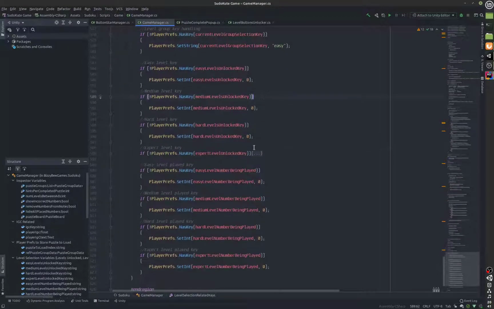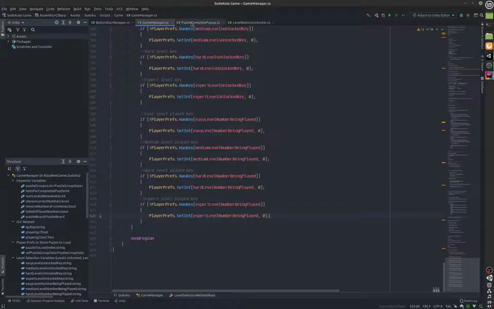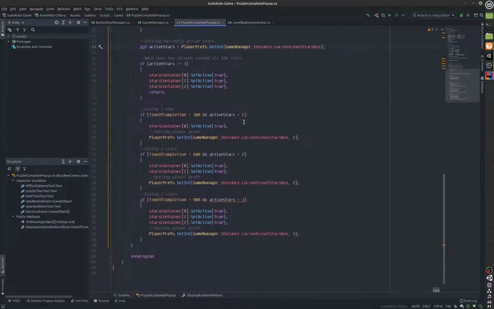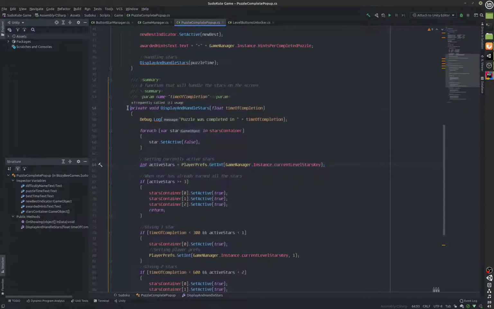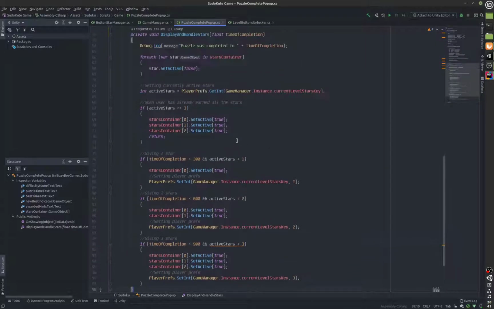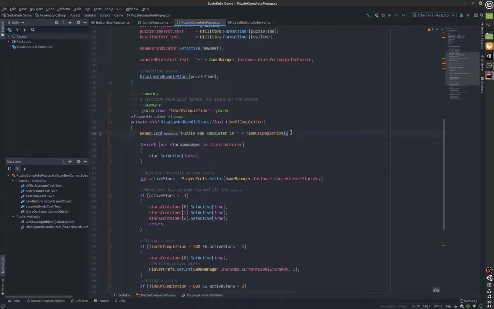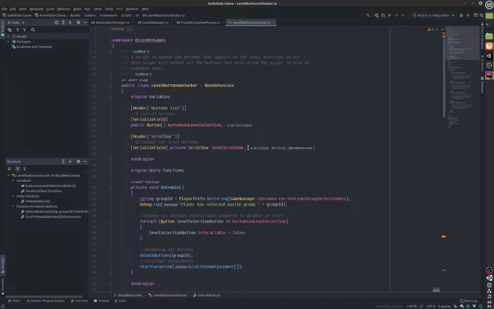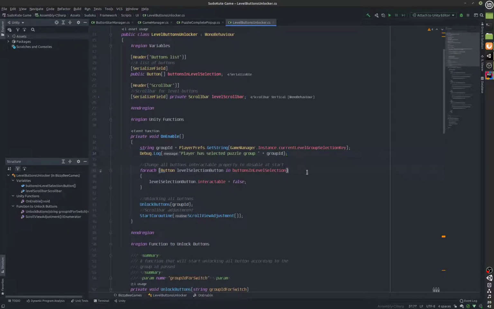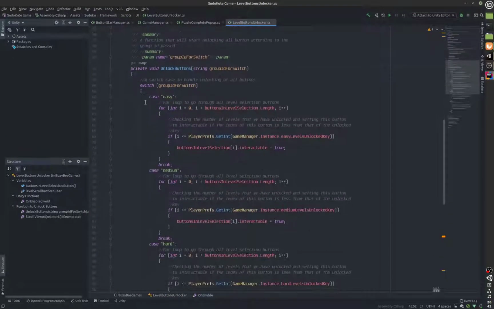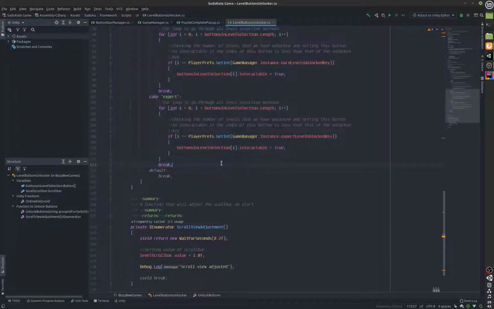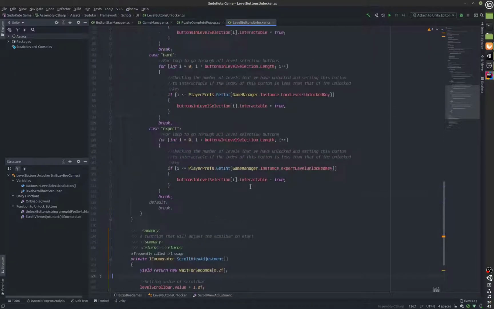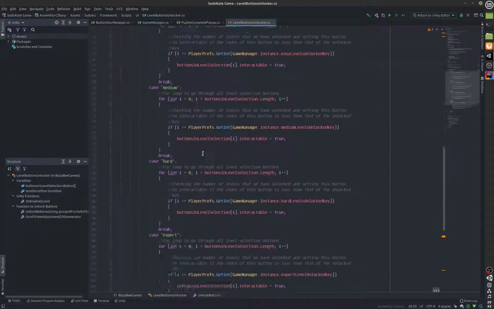This is very standard. We are setting the values of the keys at start. We have got puzzle complete pop-up over here, and over here we have got this function, which is going to show the stars on the level complete screen. Then we have got level buttons unlocker, which is attached to the pop-up that contains the level buttons. And inside these level buttons, we are going to unlock the buttons for all the levels that the player has unlocked. And this also takes into account which group we are playing.